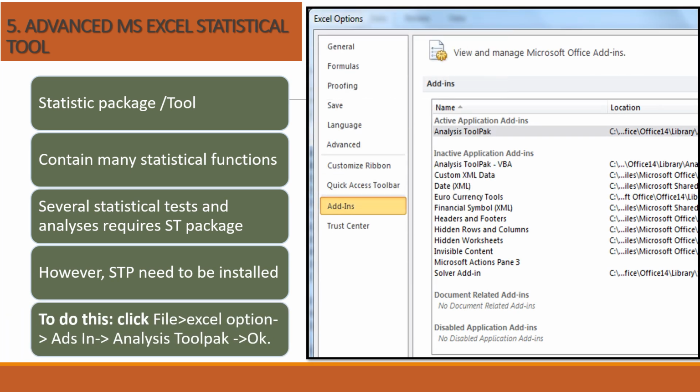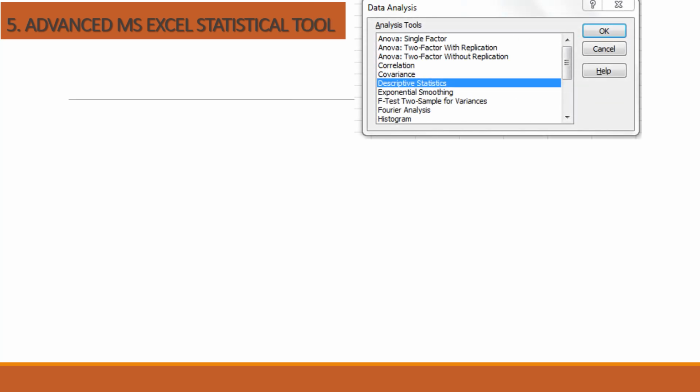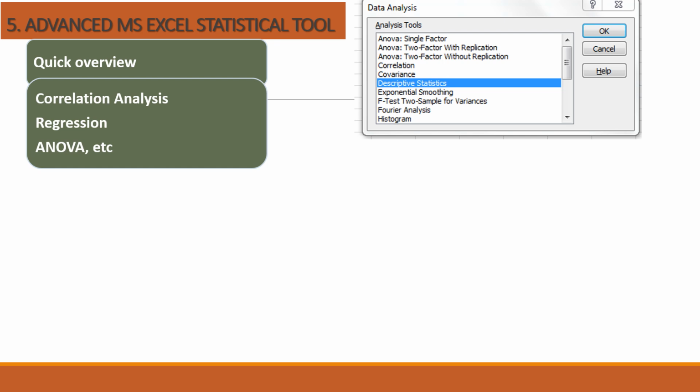In order to install the statistical tool package, we click on the File option in Excel. Then we click Add-ins. Then we select Statistical Tool Package. Once we select it, we click OK. By clicking OK, the statistical tool package will now be added to our Excel home page. Now, the Excel statistical tool package, or data analysis tool, contains several statistical analyses.